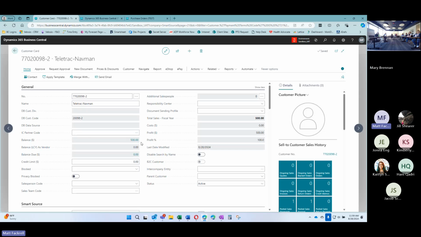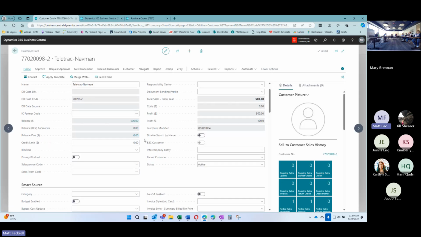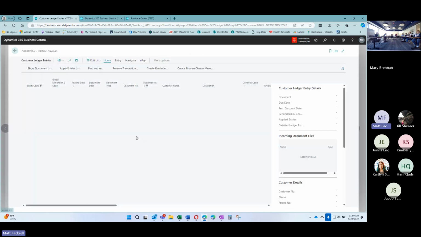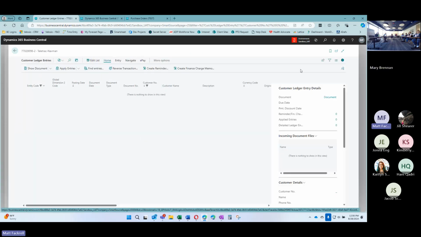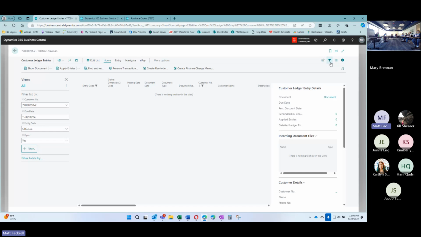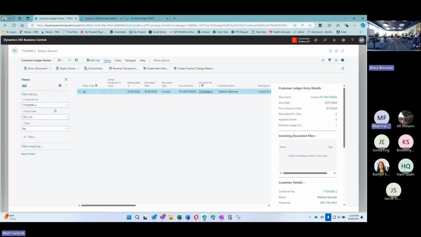Okay, so on my customer card, I now have my $500 balance, and you can see my balance due is 0. So the system looks at those due dates and gives me the two numbers that I want to look at. I'm going to click on my balance due. It's blank because it's not due for the date that I have. I'm going to open up my filter and take out this due date filter. This is saying I want to look at everything up to 8/28, so today. Go ahead and clear that so that I can see this invoice.